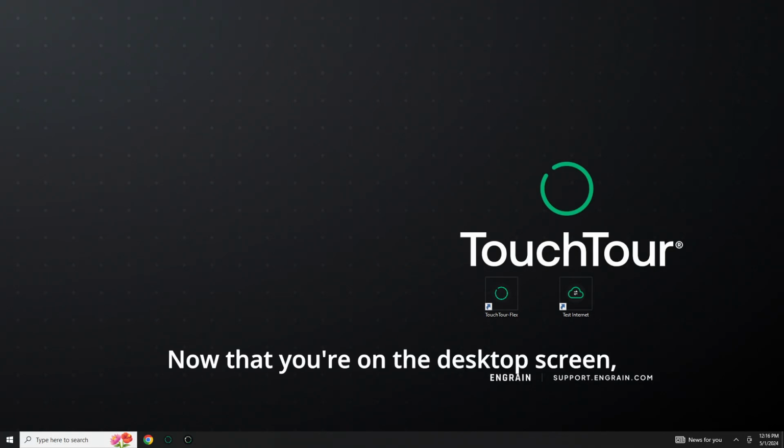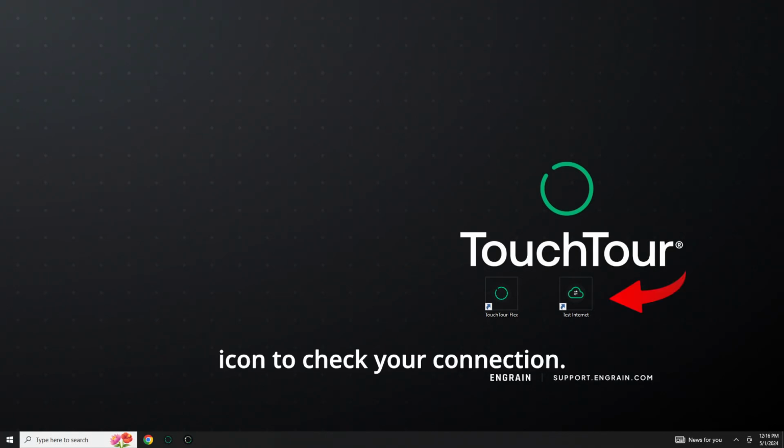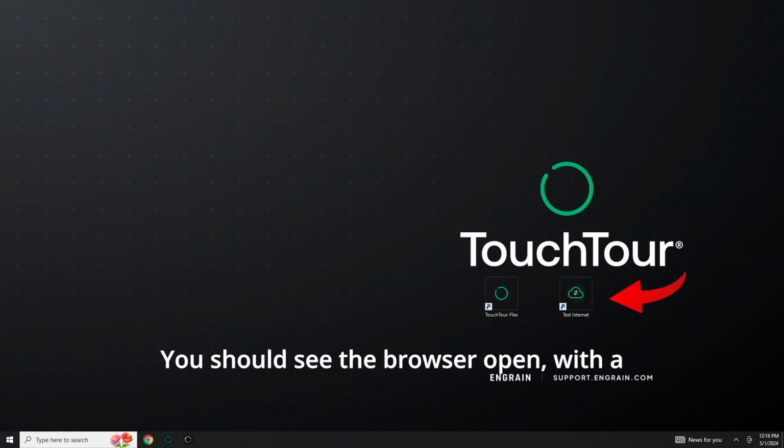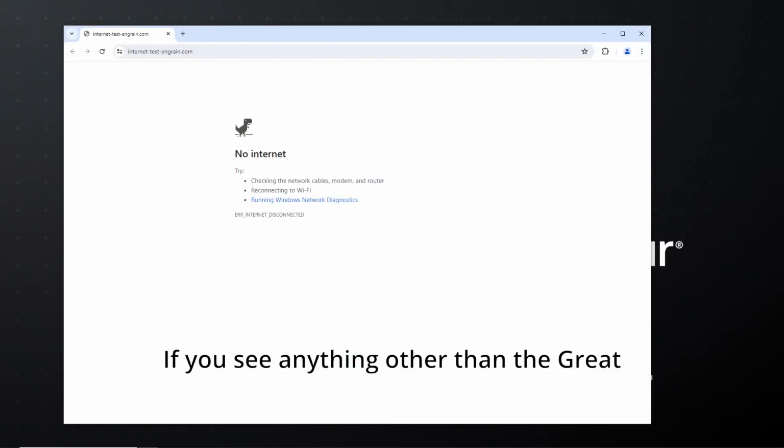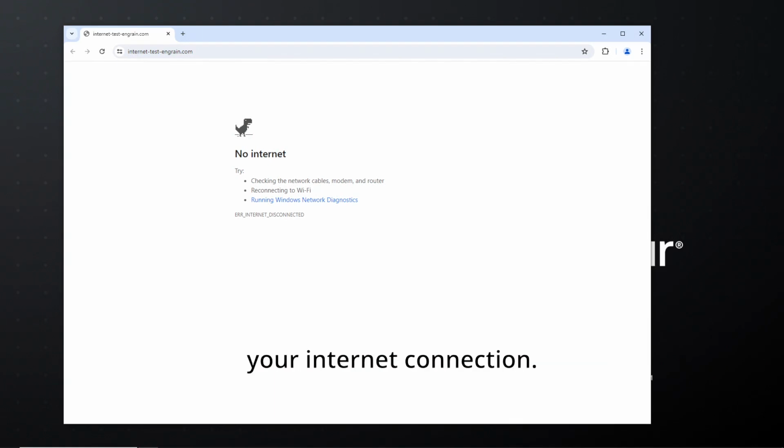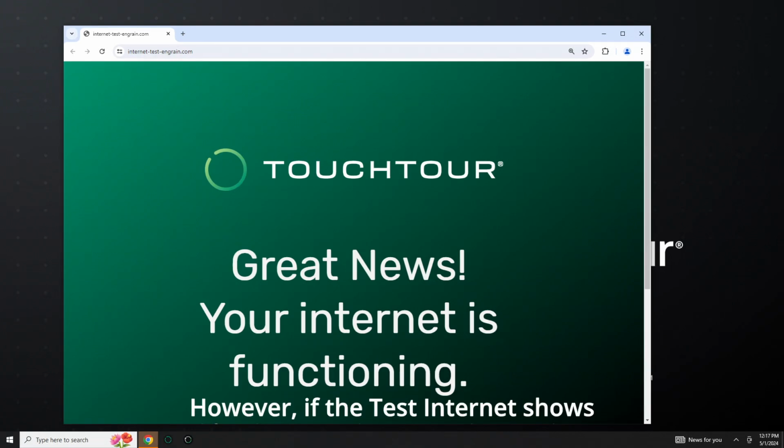Now that you're on the desktop screen, click the Test Internet icon to check your connection. You should see the browser open with a text that says, "Great news, your internet is functioning." If you see anything other than the great news text, we'll need to troubleshoot your internet connection. However, if the test internet shows you're connected and you're still having issues launching your TouchTour, please reach out to support.